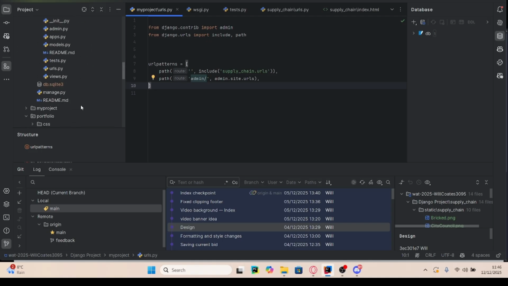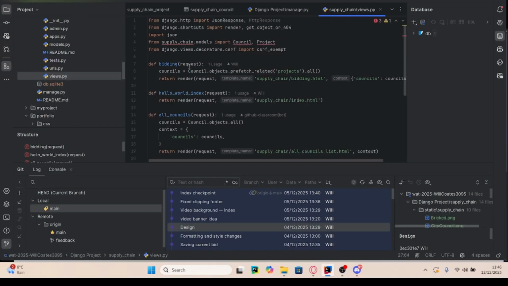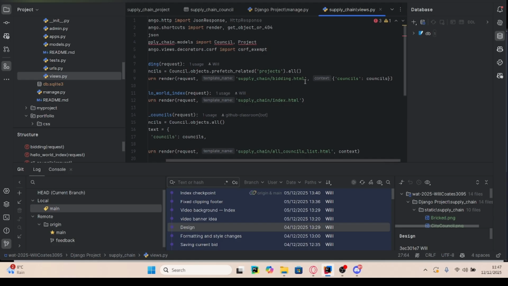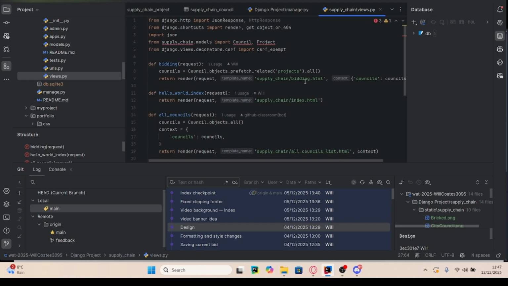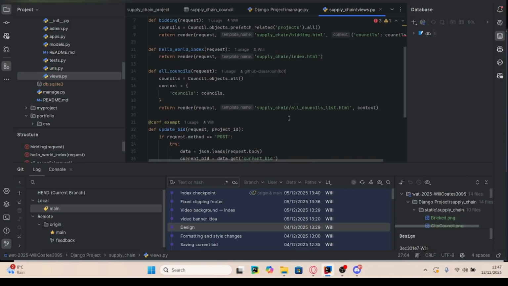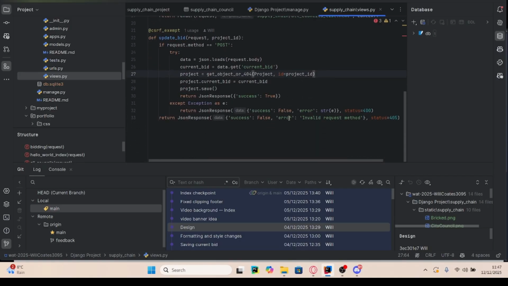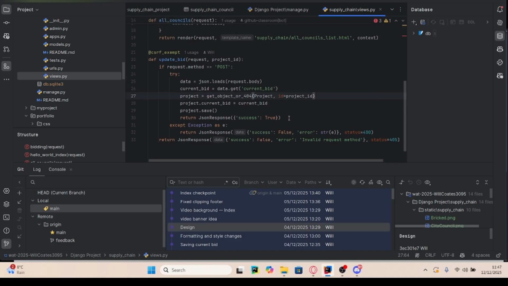Let me take you back down into views and I'll walk you through some of them. So we've got bidding, which again is part of the supply chain bidding HTML. It renders the, oh, sorry. Yeah, that's right, sorry. But as you can see here, as I scroll down, you've obviously got a lot of the bidding aspects.